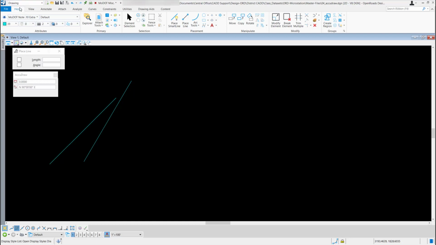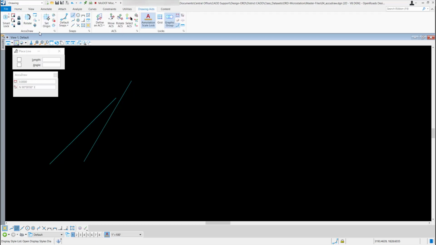So I'm still in my drawing workflow. If I come over to the drawing aids ribbon, this first set of tools is called Accudraw, and we've already kind of went through most of these. In this first little group, you have your smart lock options. In this next set of groups, I think you have rotate, view rotation, rotate to element, and rotate about the z-axis. We'll probably come back to a couple of these rotate tools in some later videos. And then of course you have your set origin tool.